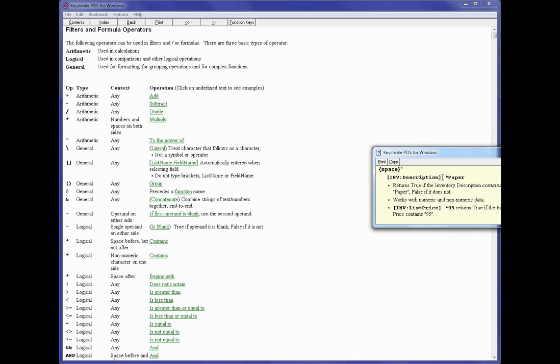If the space is here, it's not trying to multiply description times the word paper or the list price times 95. It just wants to know in the list price, is it 95? Because the list price of 0 times 95 is 0, and you're going to get a false, and it won't show that item. So it's kind of a tricky question. Good question. It happens a lot.